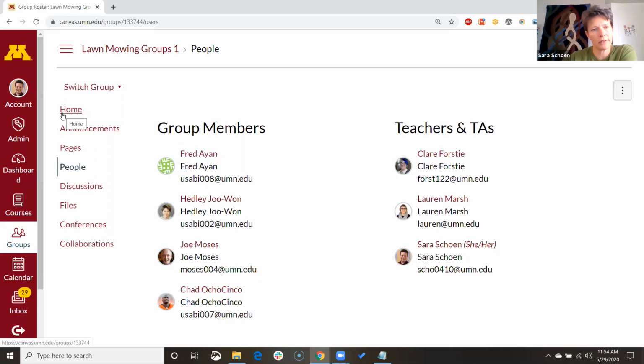My caveat or disclaimer about this group space that I think is pretty awesome in Canvas is that students don't always know that they're in the group space. So it requires a little bit of coaching and a little bit of expectations around what you want them to do in here. So I'm going to pause and see if there are any questions with all that I just sort of flew through.